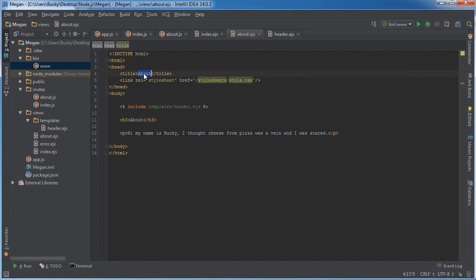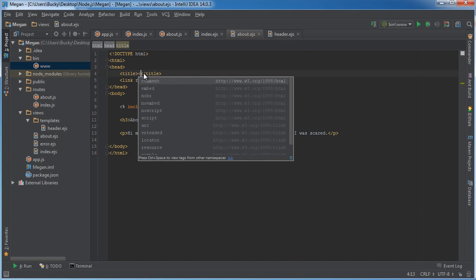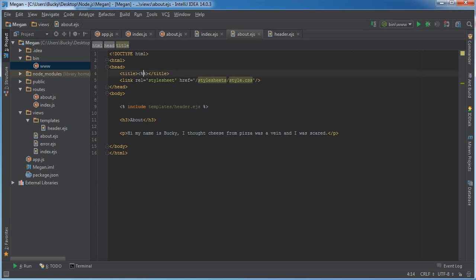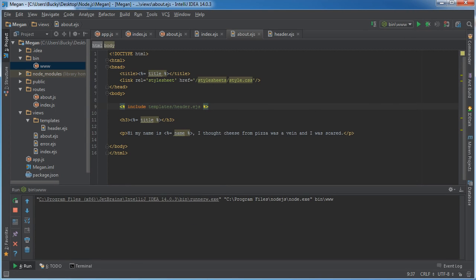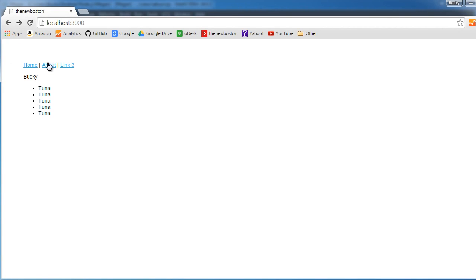So now, over in our view, what we can do is this. Instead of the title, we can use the variable title, and we can actually stick this in our heading as well. And for my name, instead of typing that, we can actually just use that variable. Simple enough. So let me go ahead and run that bad boy, refresh it, and check it out.